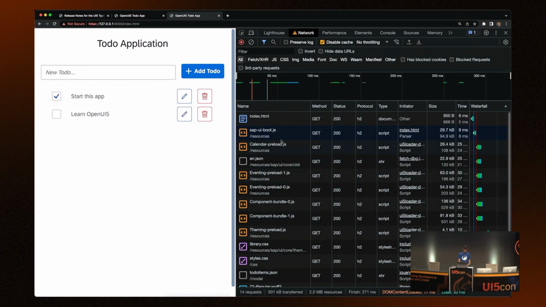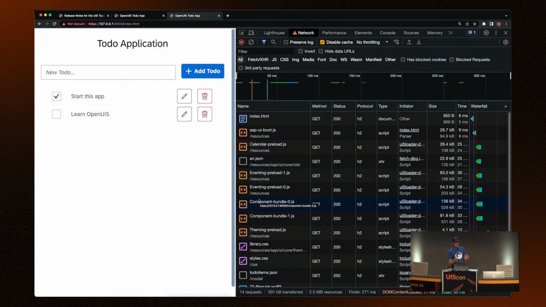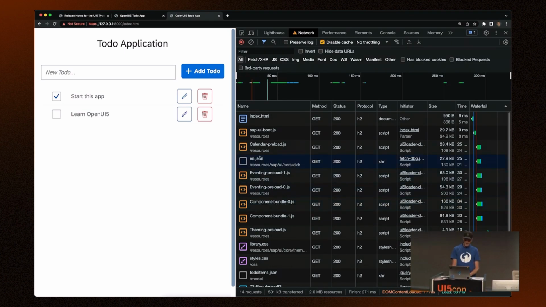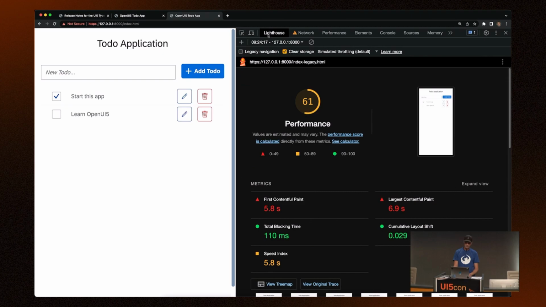And as you can see, it's a small new Bootstrap script, SAP UI boot. It's only 30K. And then we do not load the complete core library. We try to split it up into smaller pieces and load it only when we need it. And grow as we go, like Peter told. And we try to load all things in parallel, not in a sequential manner. So now let's do Lighthouse and check if this worked out.